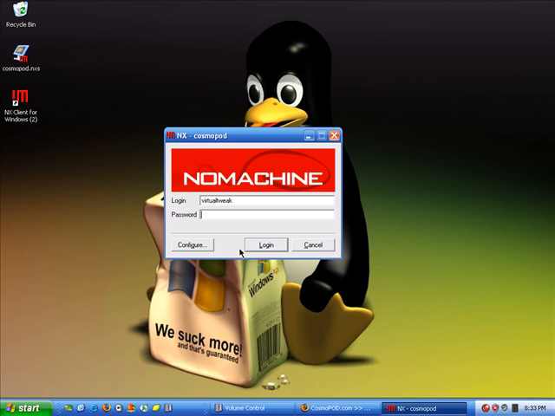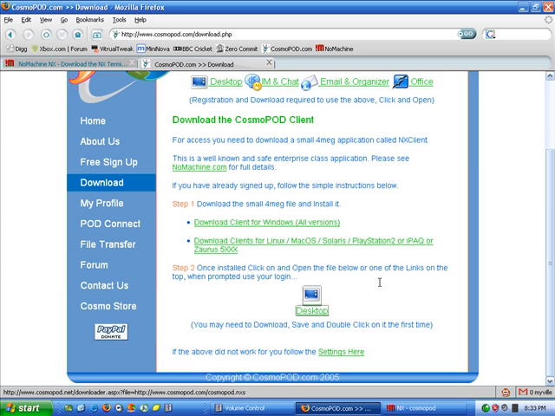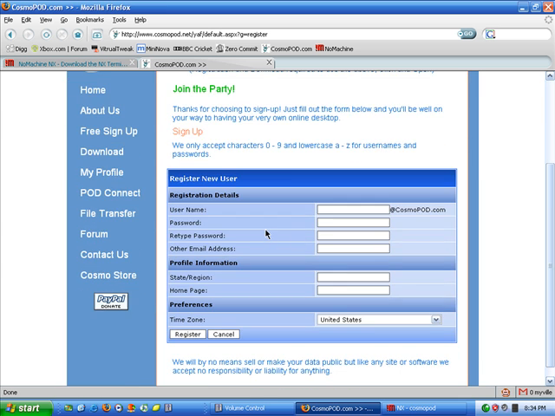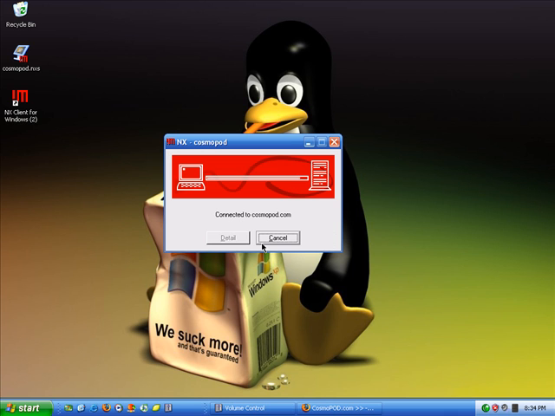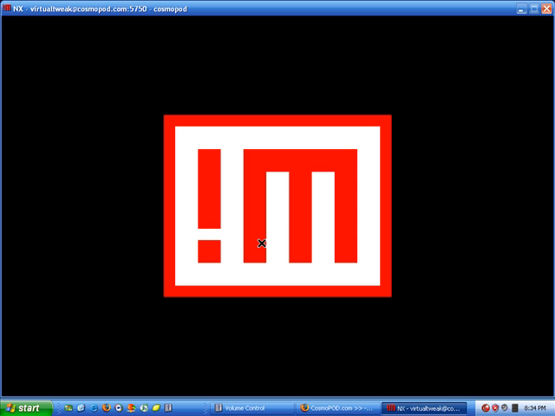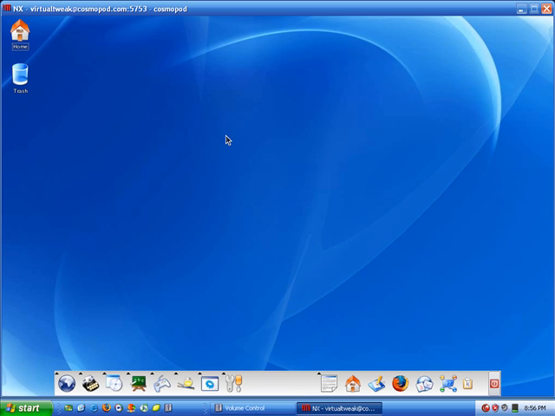the username and password window, and it will ask you for the username and password. When you sign up for the free account on cosmopod.com, write down your username and password. I'm going to enter my password and click on login. Now Cosmopod is connecting to the Linux desktop servers to show you the Linux desktop on your Windows. Once you log in with your username and password, you will see this desktop. This is a Linux desktop running the KDE window manager.